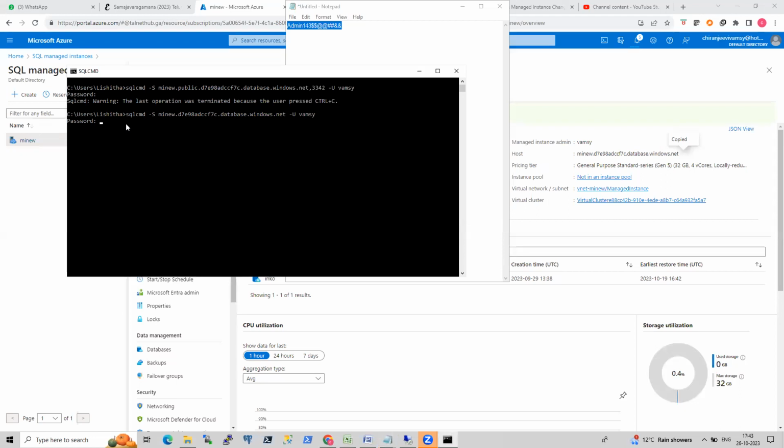It is now trying to connect and it will never work. Why? Because if you want to connect to the VNet local endpoint of MI, and I'm showing you the different ways, this is the second way, for this to happen you should definitely have a gateway, meaning networking gateways.